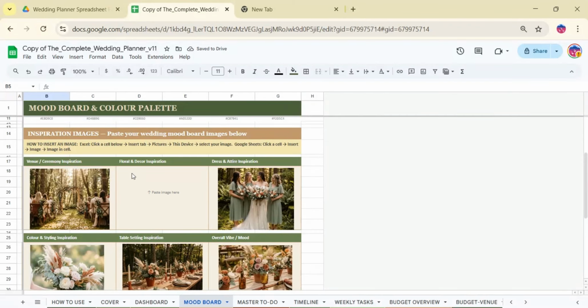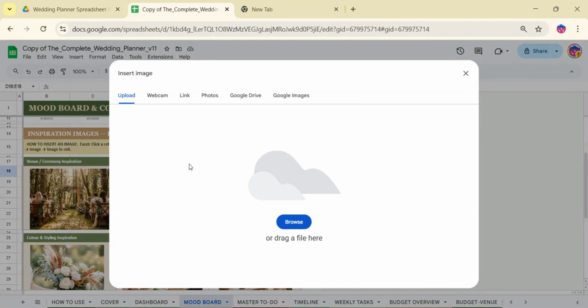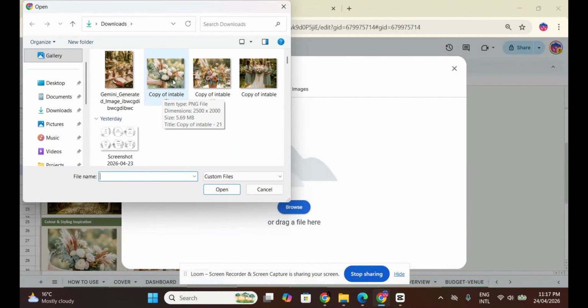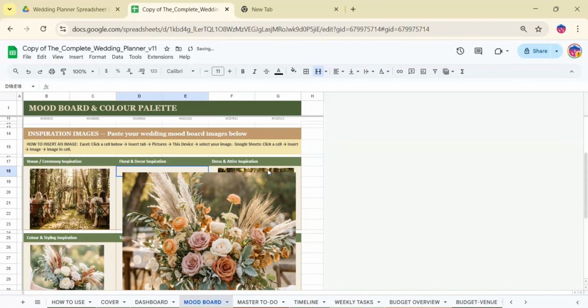To paste an image, just put your cursor here on the cell. Then go to Insert, Image, Insert Image over cells. Assuming that your images are saved on your computer, you click here to browse your computer. Select your image. Now you've got to resize your image.